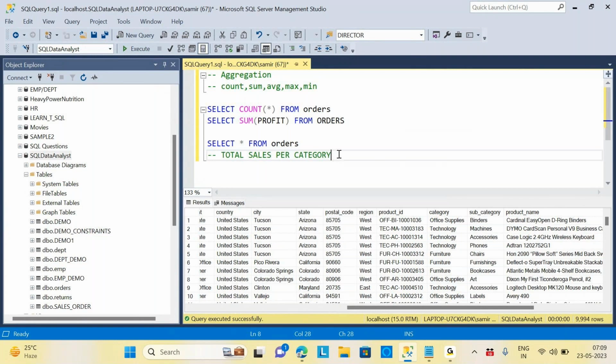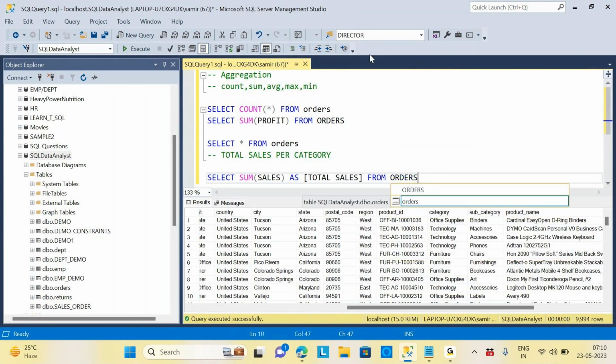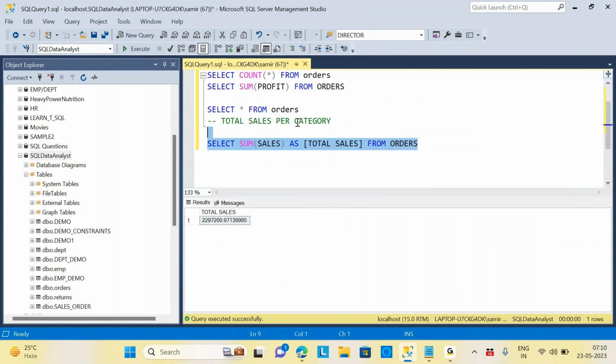Right. So total sales is nothing but I can write select sum of sales, and I can give an alias, total sales, from my orders table. I can do that, so I will get my total sales. Now he's saying total sales per category, so I want the category as well. So I will say here my category, and sum of sales, from my orders table.